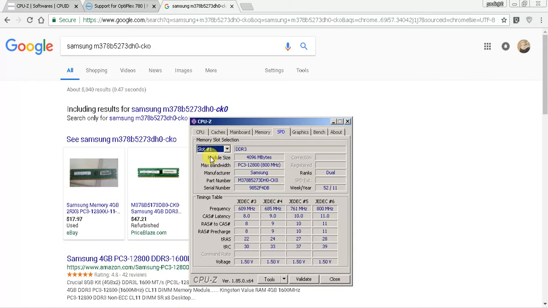So I want to get 3 more of those, and hopefully you wouldn't have to buy 3, you would just have to buy 1 or 2, and so forth. But that's it, just getting that part number and finding that exact part number, and as long as you have the slots available and your motherboard can handle that, can max out at that speed, then you're perfectly fine.